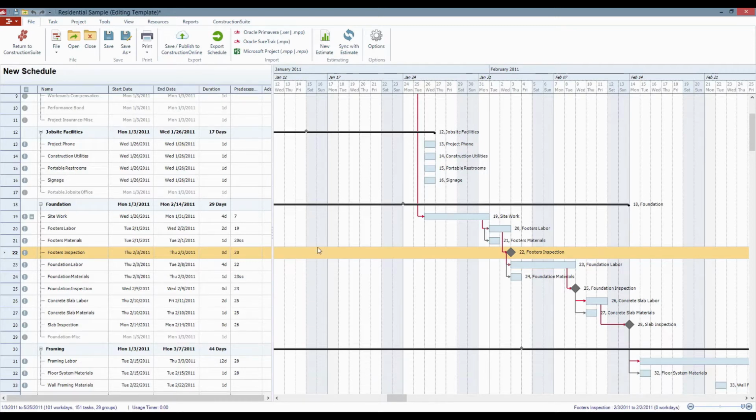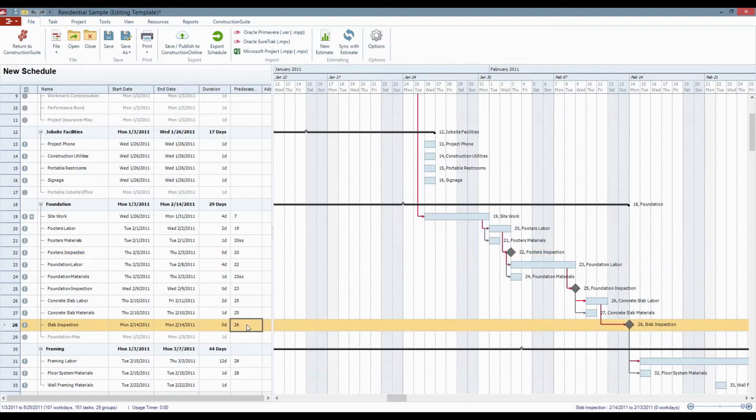Aside from those predecessor relationships, you can also do plus or minus so many days, just in case you want to go through and create a gap. So in this case, for example, I have concrete slab labor finishing up, and then I'm immediately doing my slab inspection. Sometimes this is good, sometimes not so good. If we wanted to give the concrete a little bit of time to set first, before doing that inspection, then all I have to do is come down here and say, let's give it an extra bonus day or two.